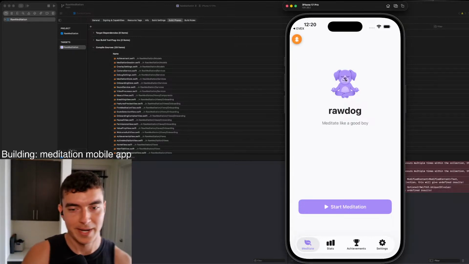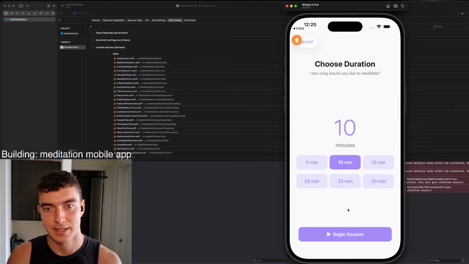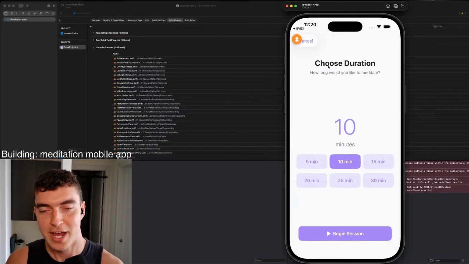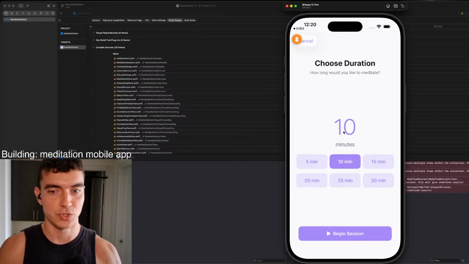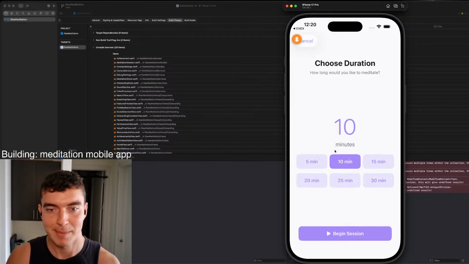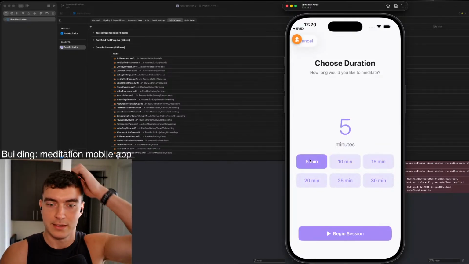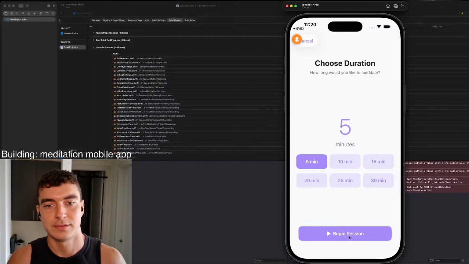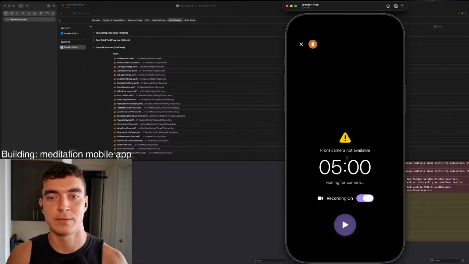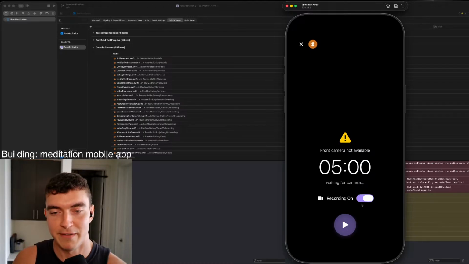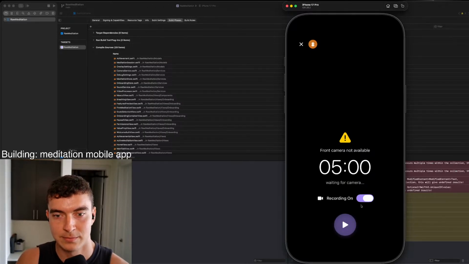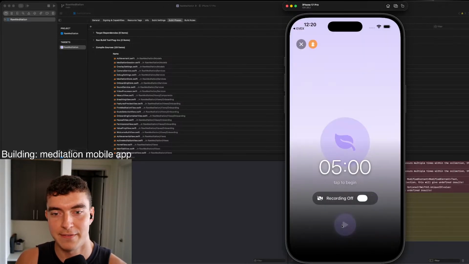So that's where Raw Dog Meditation comes in. All it is is a meditation app with a timer, except during the meditation, it'll take a time lapse of you. So pick 5 minutes, begin session. Camera's not available, obviously. I think we should turn this off.